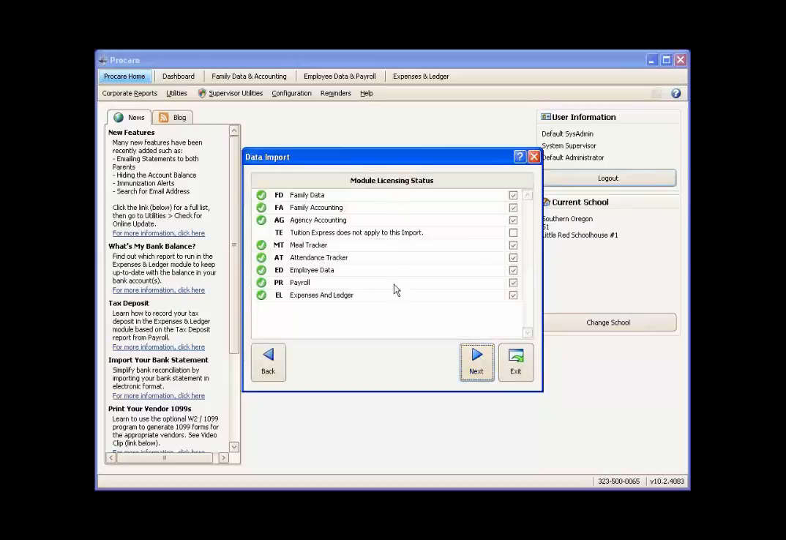And that's going to ask me which modules I want to import. It puts a check by everything that it's ready to import. Okay, you'll notice Tuition Express is not marked. That's because I didn't put in my Tuition Express account number. Also, in version 9, I didn't have any Tuition Express data to convert. So that's okay in this case, but if you really were trying to convert Tuition Express and you got to this point, you might go, oh yeah, I need to go set up my account number.